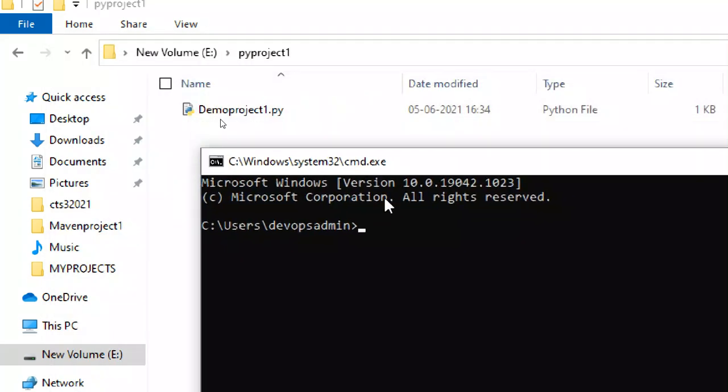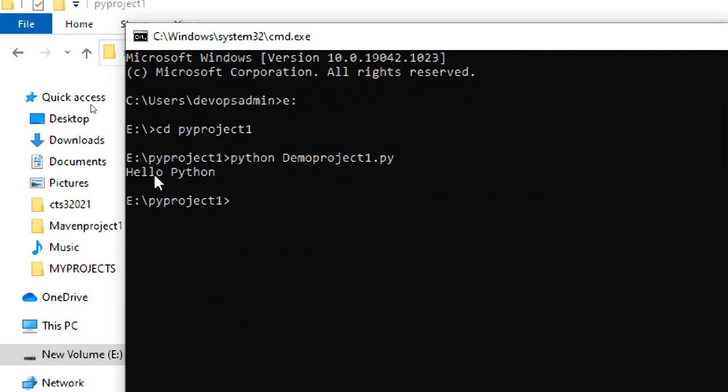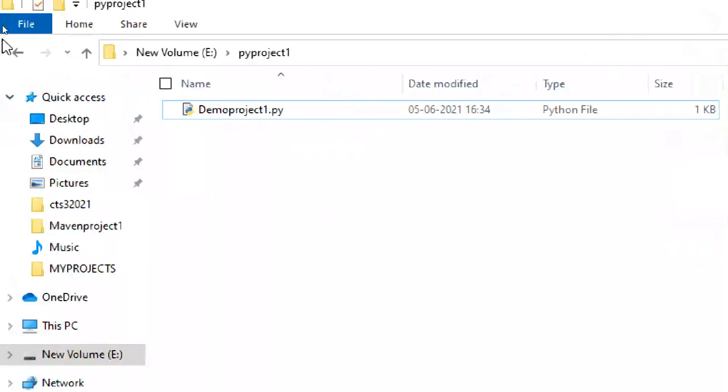So I open a command prompt. Go to E colon, cd py project. So python, file name. So it is executed. Hello Python, executed. Now this part is completed.